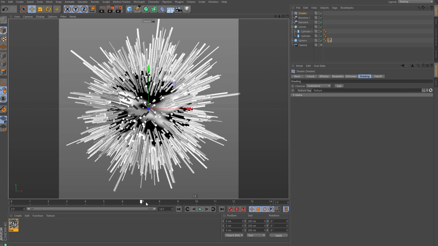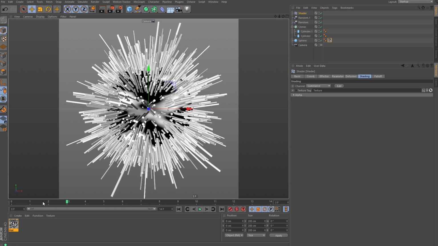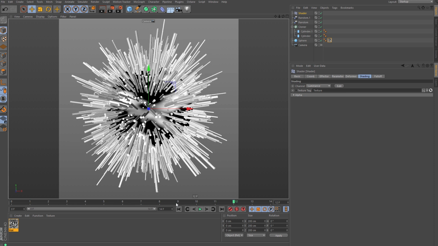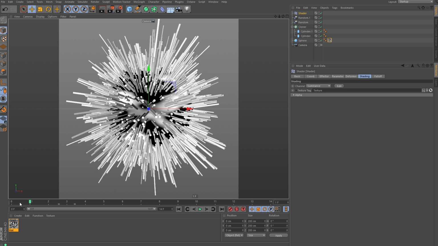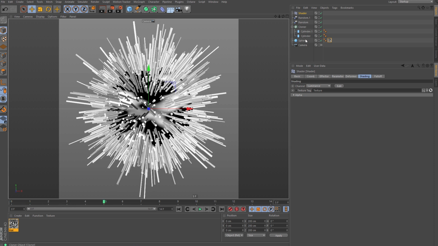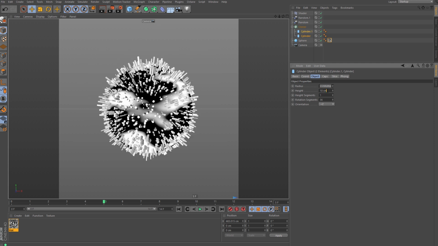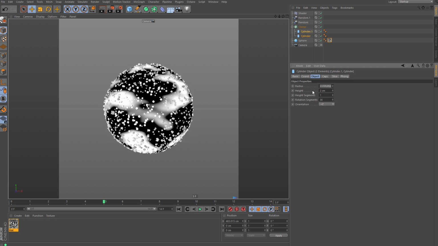And now, if I click around, you can see our spike ball going crazy here and looking good. Only problem is, I think my default length on my cylinders is too long. So I'm going to grab both my cylinders here and go into Object and change their height to, let's say, 10. Let's make it like 2. I don't want them to stick out that much. And so I've basically limited their scale quite a bit right there.